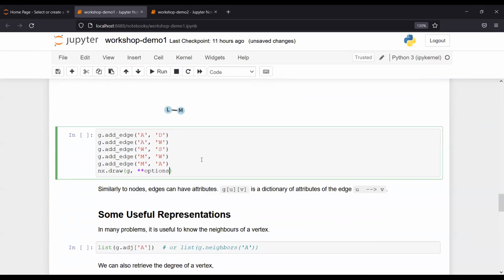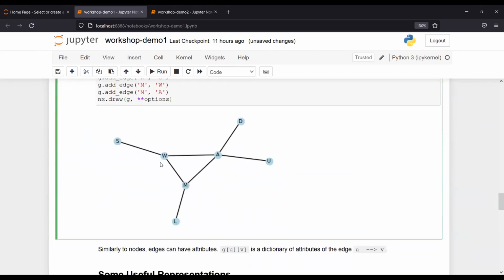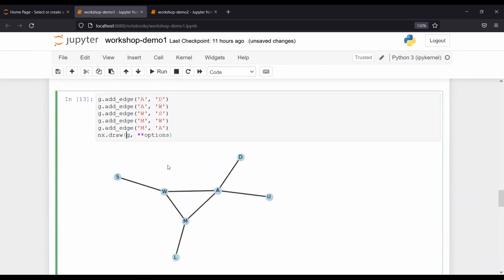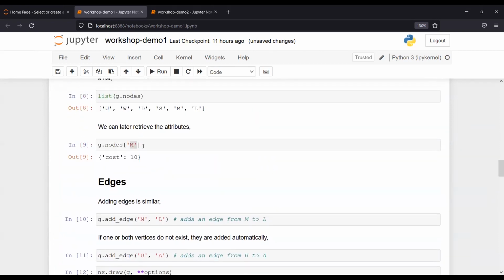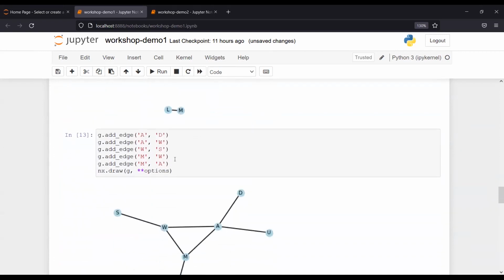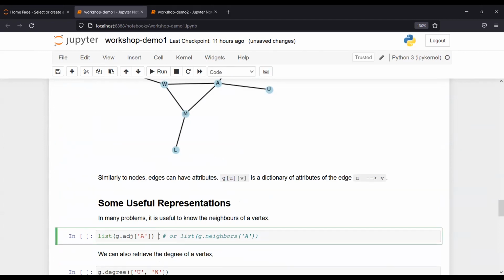Now let's add some more edges and visualize our graph. I've just added some more edges and called the draw method, and this is what our graph looks like now. And when you saw us retrieve the attributes of a particular node, if you're storing attributes with edges, you may also retrieve them at any point using the square brackets operator, like so.